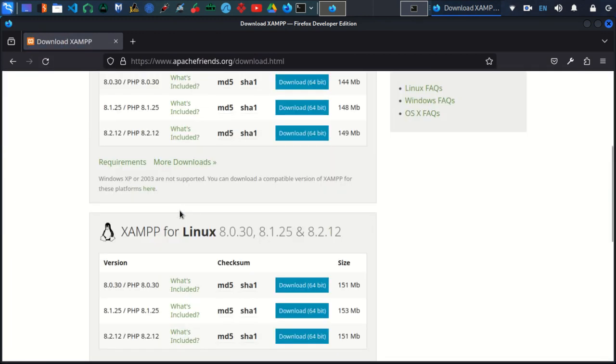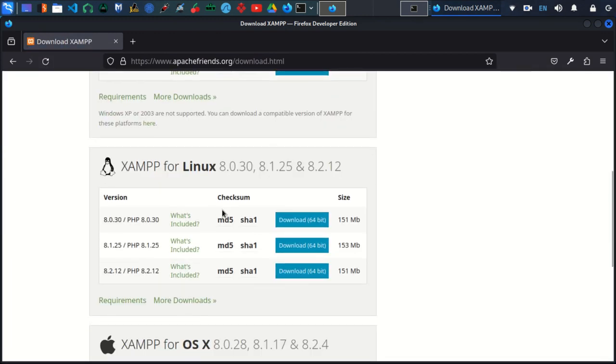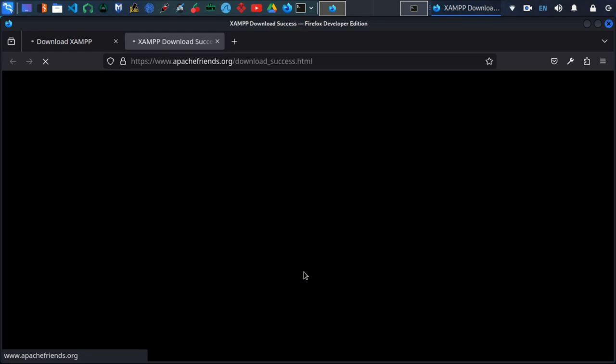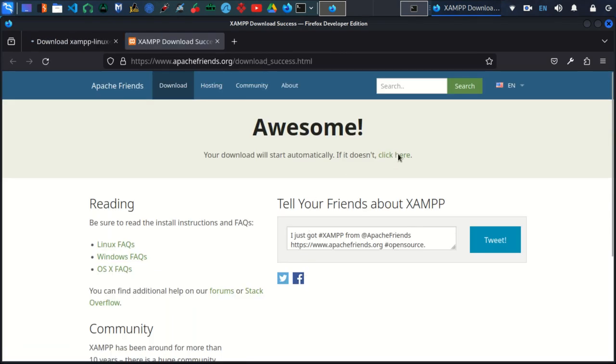Let's scroll down to the Kali Linux section. I will select the one with the latest version of PHP. So just click download, and let's wait for the download to start.